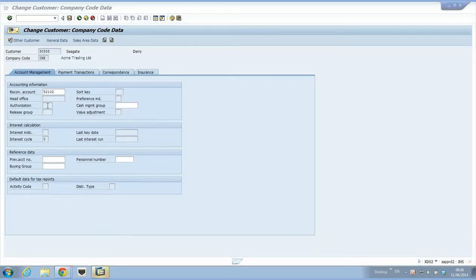In the next field down, we can enter an authorization group for extended authorization protection. This is similar to the authorization group we saw in the control data tab of the general data section of the customer master. But any value entered here overrides the setting in the general data section. Underneath that, we have release group. If we have a release strategy for posting to customers, we can create a release group or release groups, assign users to those groups, and have an approval path for postings to the customer account.